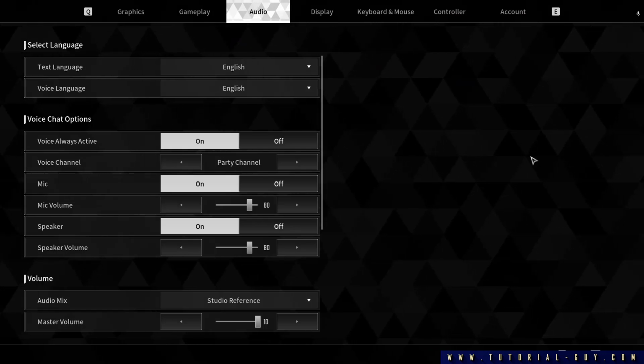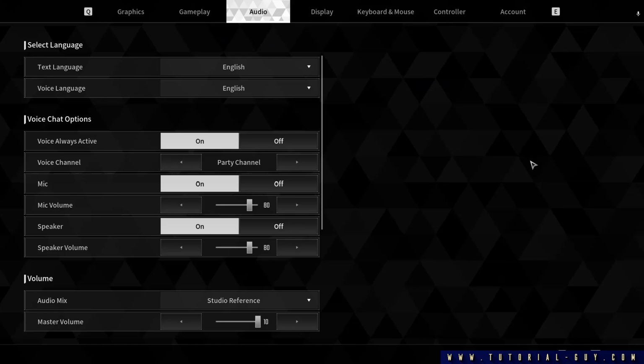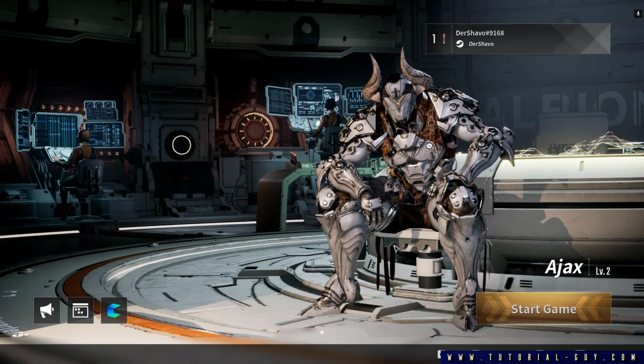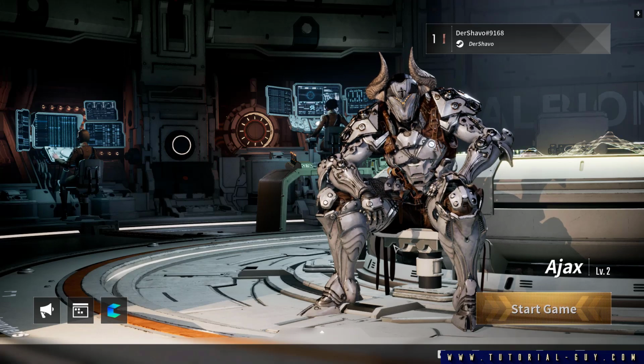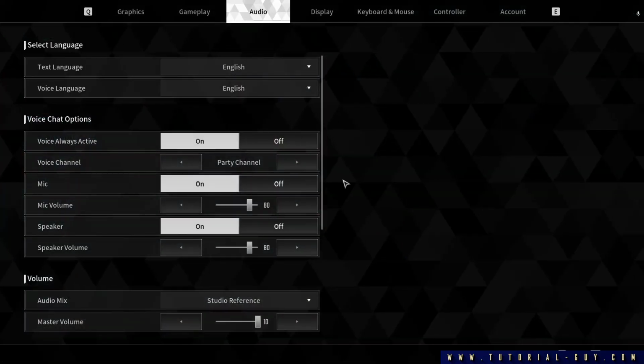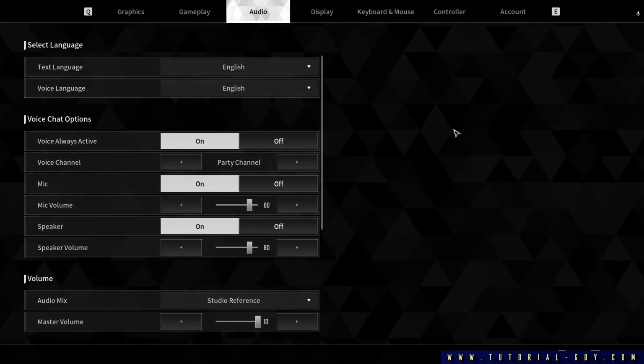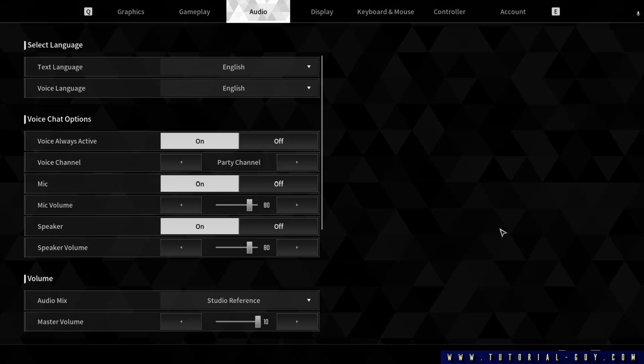But now I will show you the other 2 places where you can access this menu. We have the same option in the character selection. Here too we can access the menu with the O key and find the language option under Audio and these first 2 options.